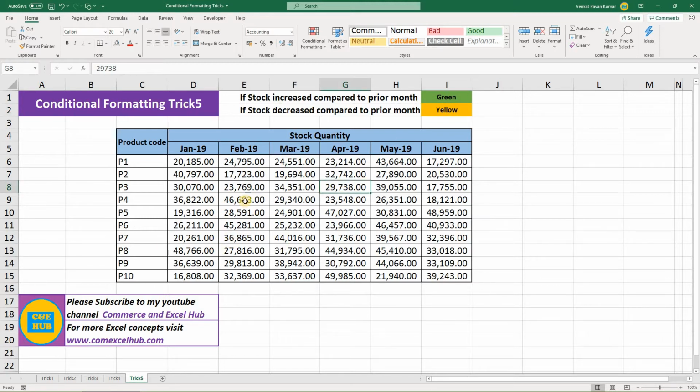Okay. So in simple, if I take product P1, in January month, the stock quantity is 20,185 and in the February month, it got increased to 24,795. So here, the background fill should change into green. Okay. And if I take product P2, in January month, the stock quantity is 40,797 and in the month of February, it got decreased to 17,723. Okay, here the background fill should be yellow. Okay, so this is a requirement.